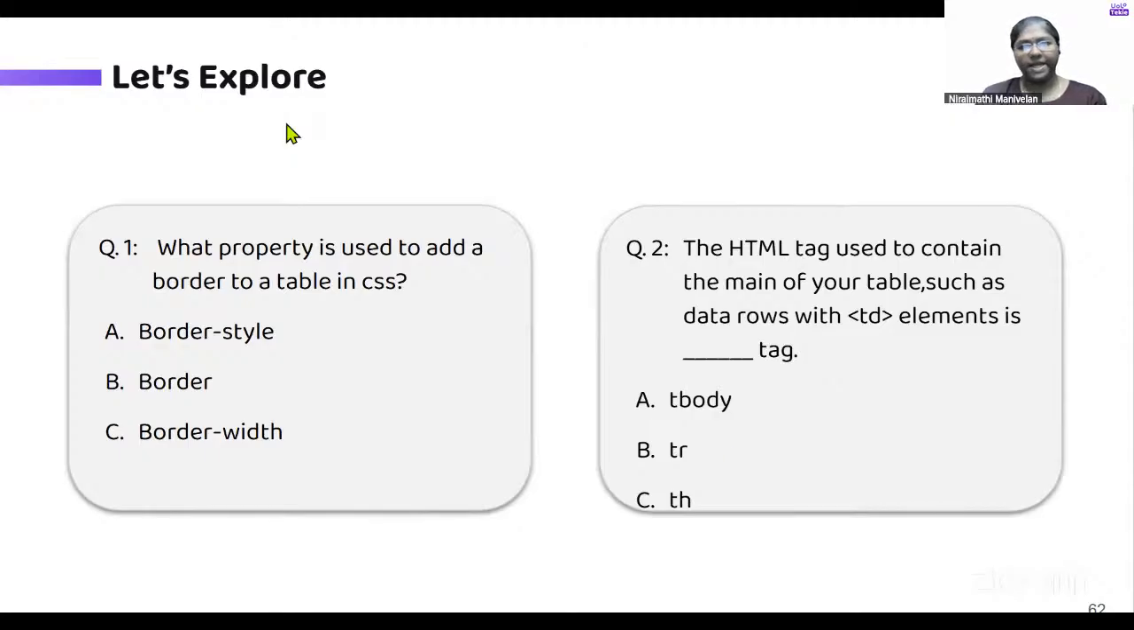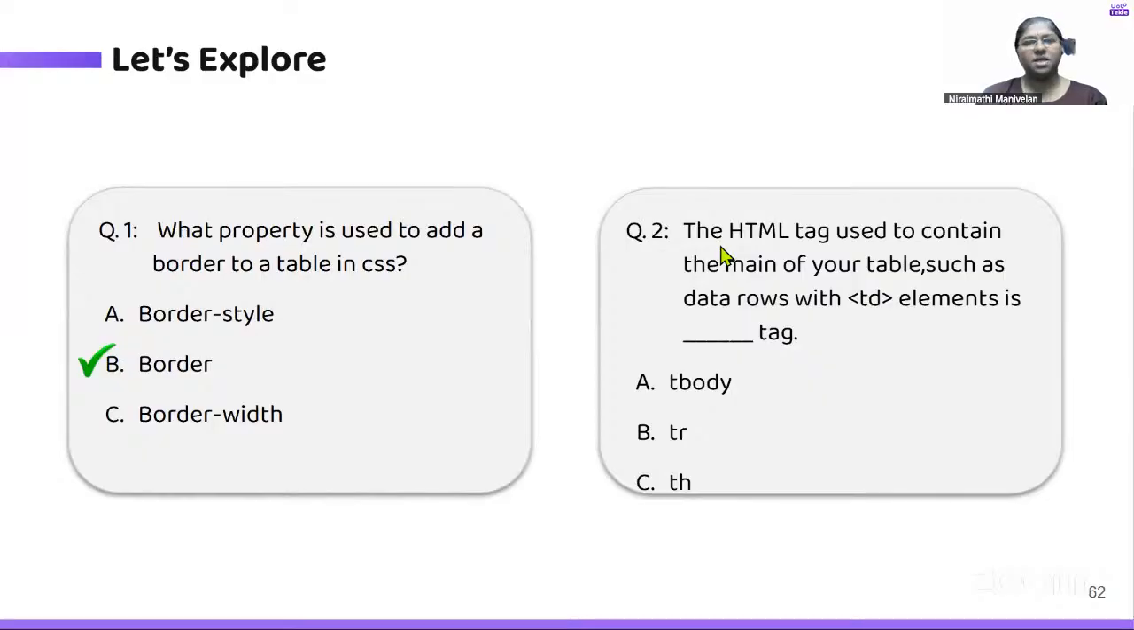That is perfectly correct. And the next question, thank you for the answers, teachers. The HTML tag used to contain the main body of your table, such as data rows with TD element, is dash tag. Within which element we are giving this TD element, main element. What is the correct answer, teachers? Let us see the correct answers. How many answers that we are getting?